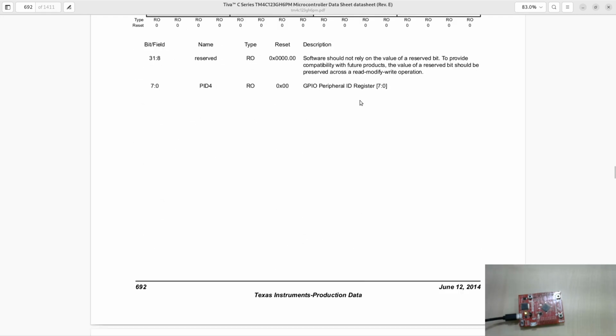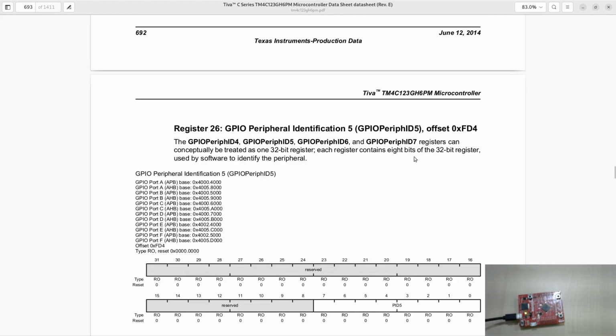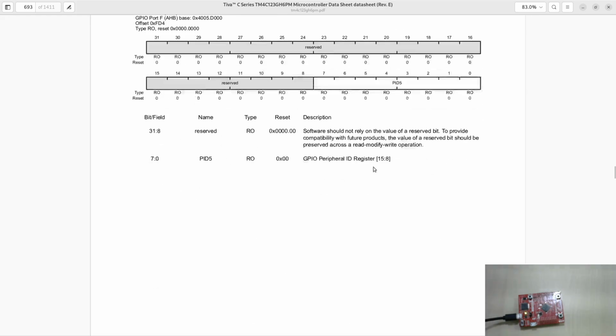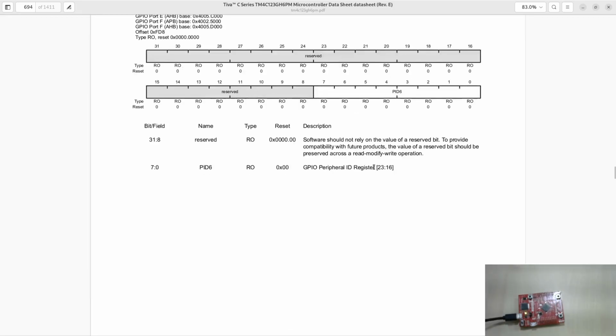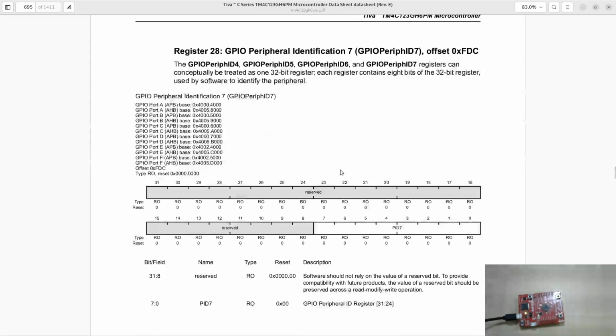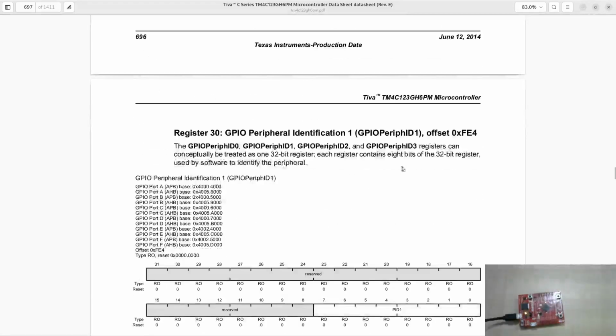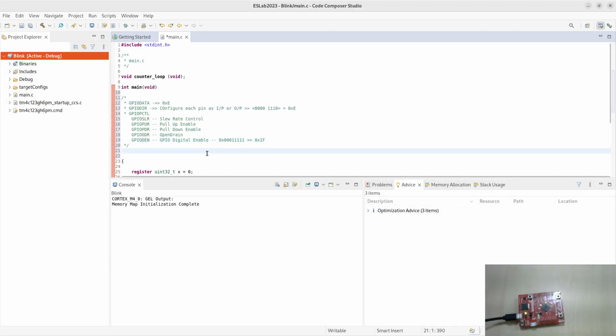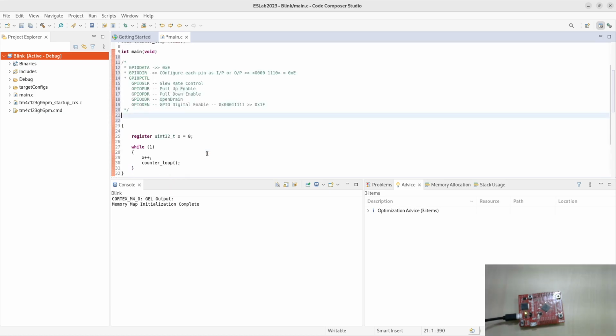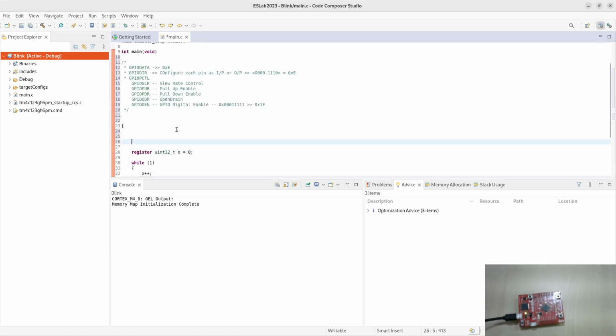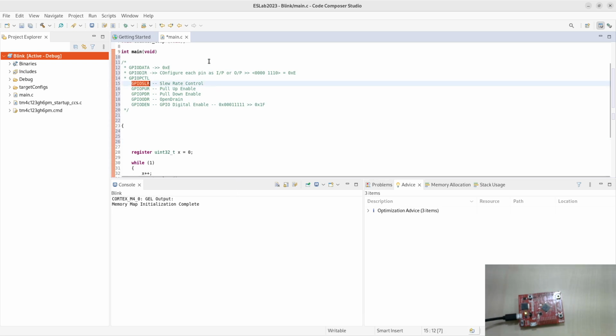Yeah, there we go. Each register contains 8 bits of the 32-bit registers used by software to identify the peripheral. So again, we are not using this for now, so we just ignore this for the time being. So let's just write some very, very simple code that is able to write these values into these registers. Now, how do I write value into this register? Okay, so I need to know what is the address of this particular register so that I'm able to write to it.